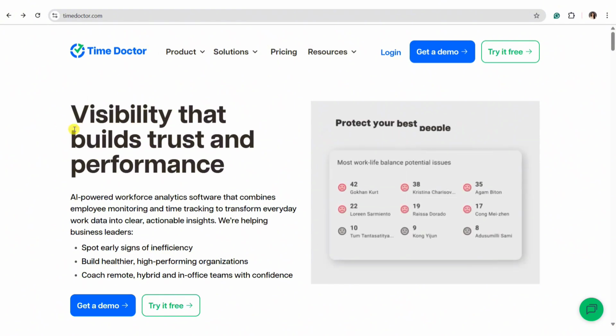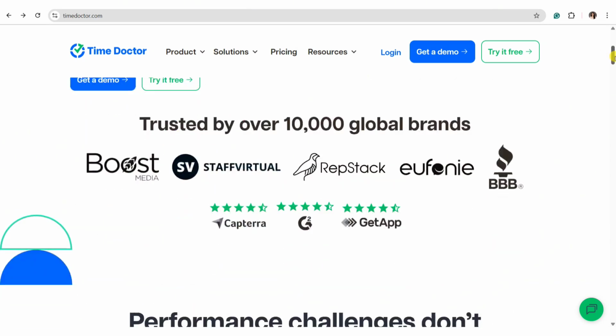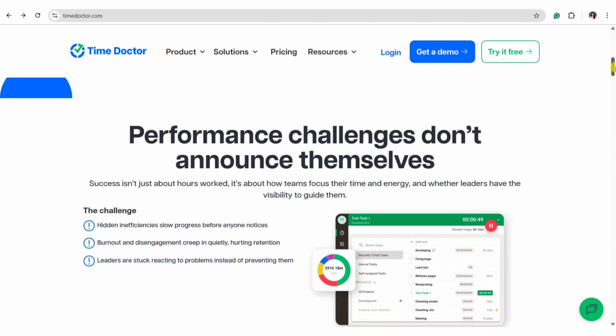So you can also download this on your mobile application if you want to work on mobile. And that is how you can basically use Time Doctor 2.